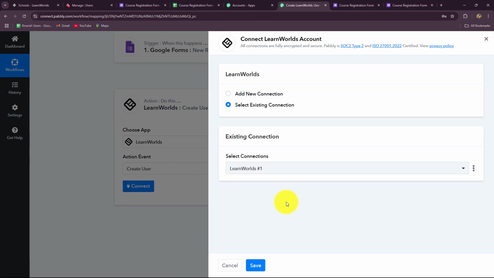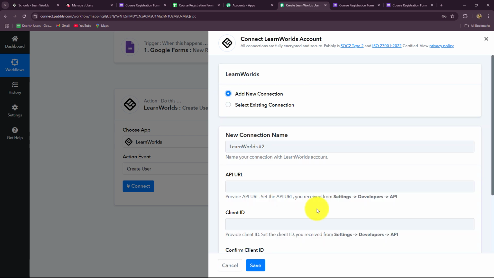For building this connection, here you can see we have two options, add new connection and select existing connection. If you have already built a connection with your LearnWorlds account, you can select your existing connection only. But I'm going to show you how you have to create a new one. So for that, let's go towards add new connection.